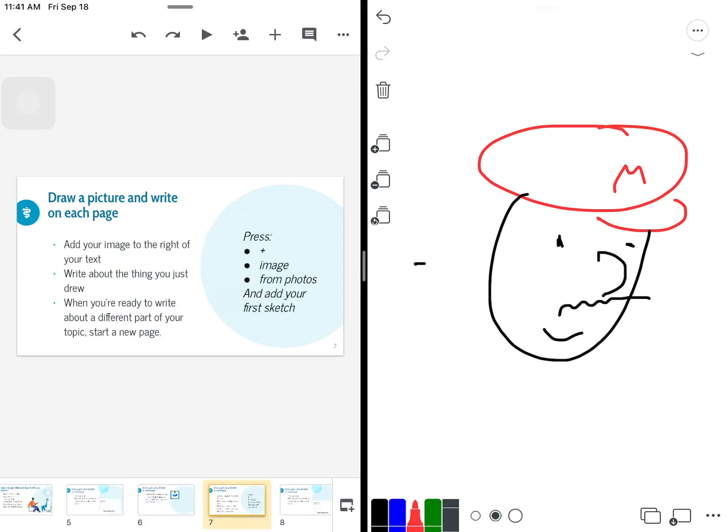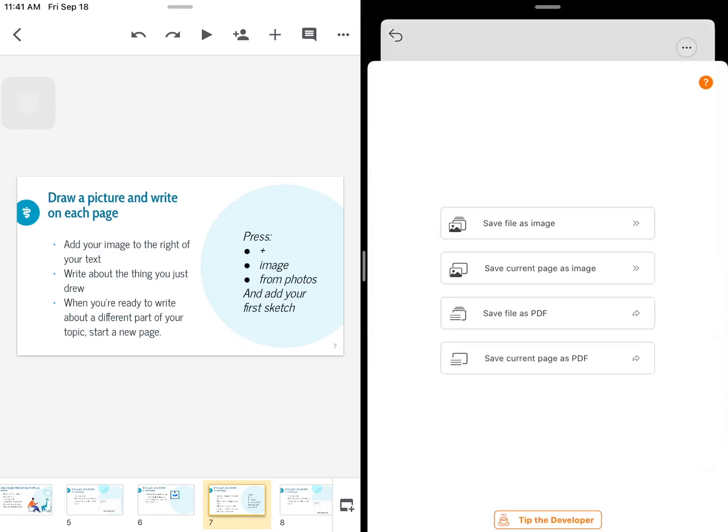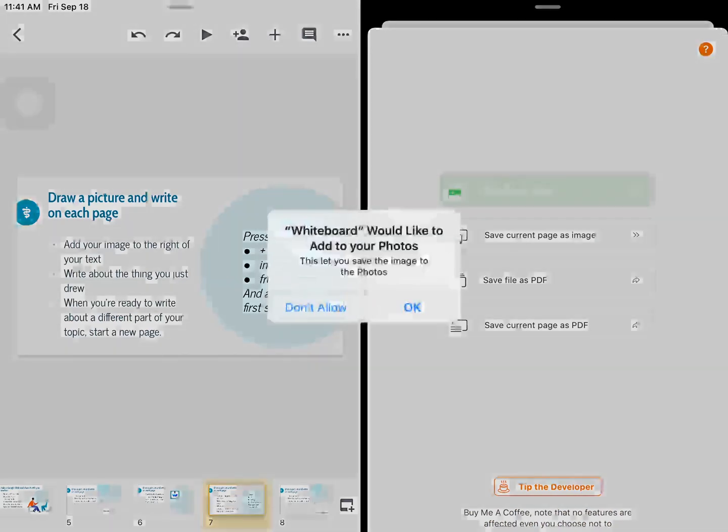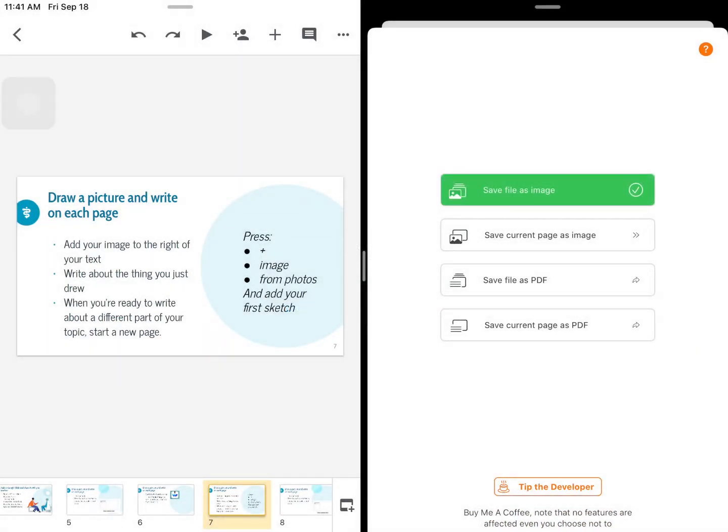Okay, welcome back. So you're going to want to save this in some way. You can take a screenshot. You can save it with this button down here. Let me show you that button one more time. Save this file as an image.